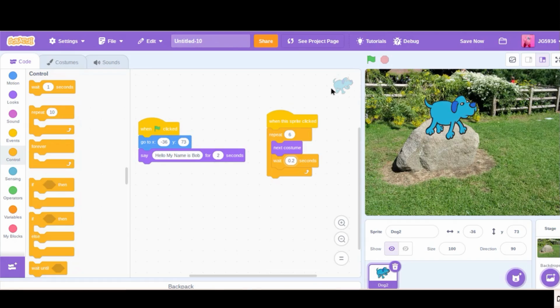Okay, so at the start, I noticed that it was glitchy. That's because the wait 0.2 second block is only here. But we want it to be also here so it won't be glitchy. So as you can see, now it's not glitchy anymore. So when we click the green flag, it'll say, "Hello, my name is Bob." And when we click it, it'll animate. Cool. Pretty cool, right?